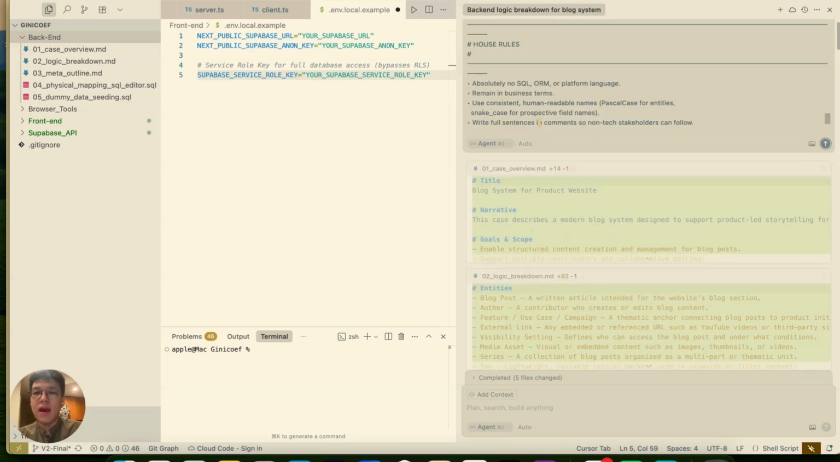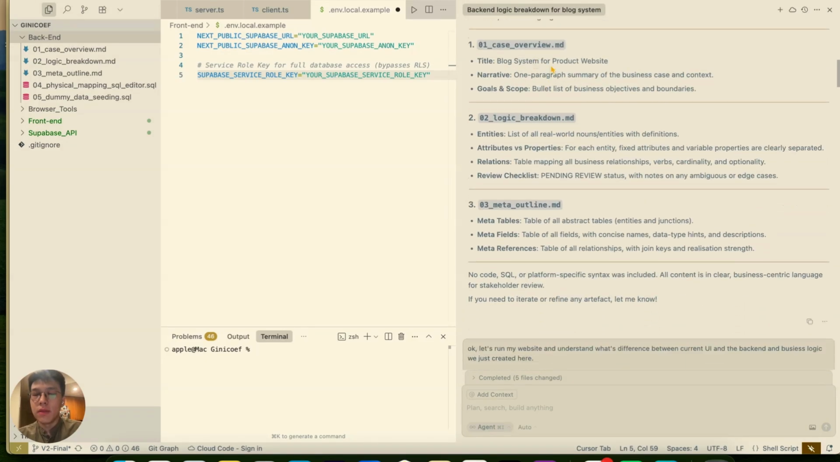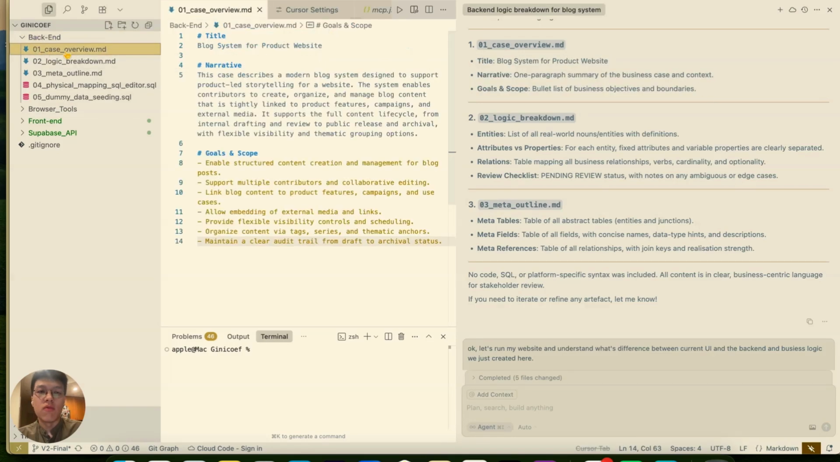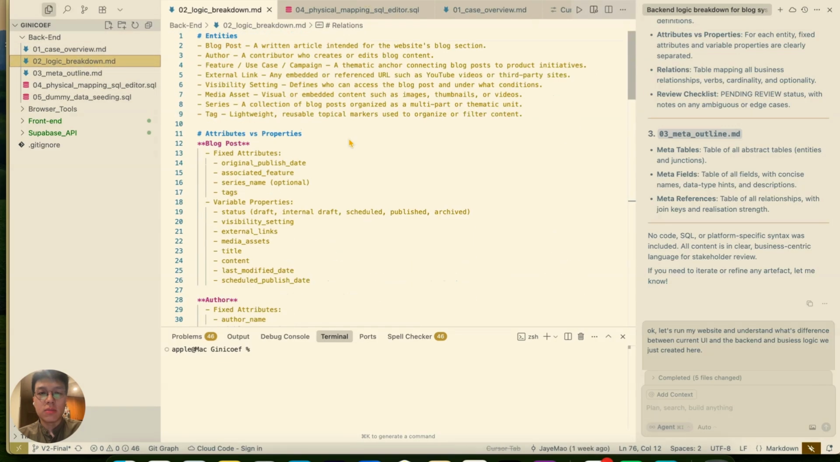Then we have this file. For example, now it just created for us. The first file just helps us use some human readable language, so we can dive into here to help us understand the goal and scope. It's like the PRD part. And the logic breakdown is more technical.